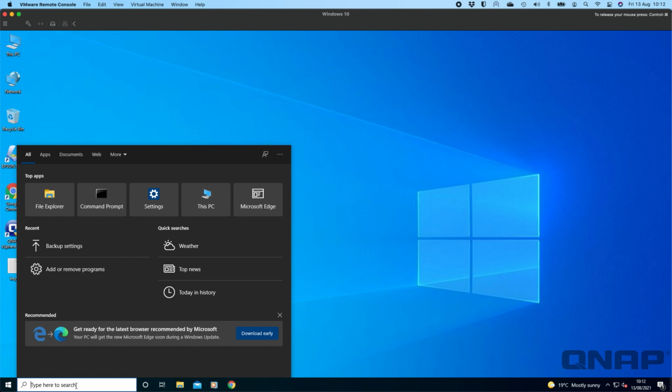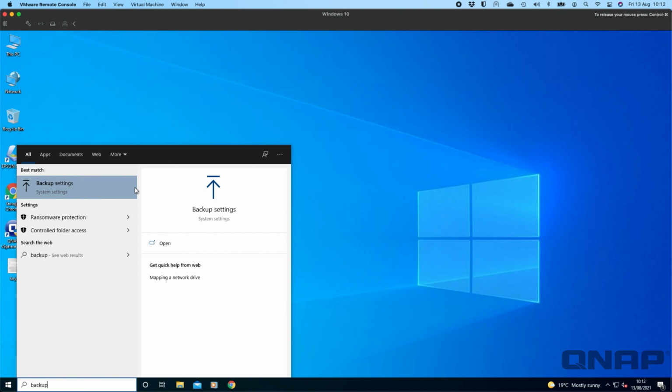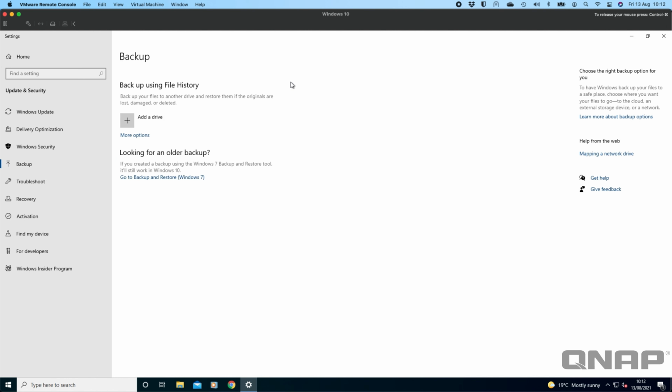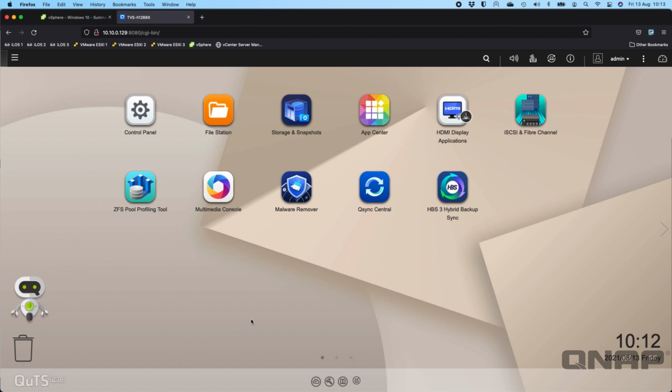So if you just go down to your search box, type backup, you'll see backup settings. Here on this Windows 10 computer, I have no backup enabled currently, so I'm going to add a drive. The first thing I'm going to do is go to my NAS and create a purpose-built area of storage for it.